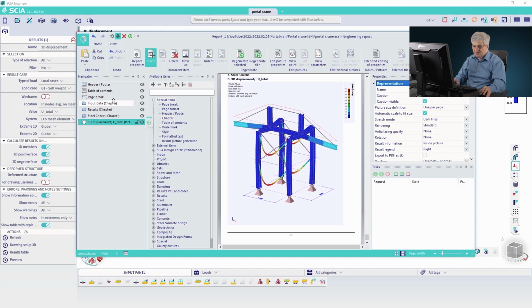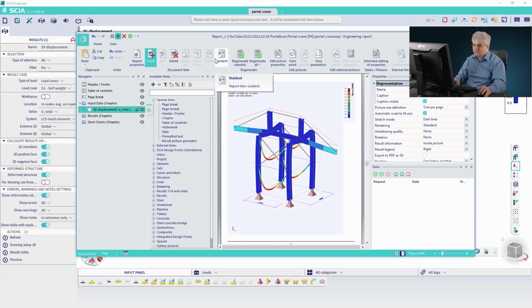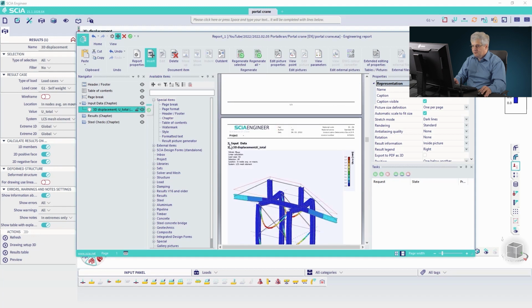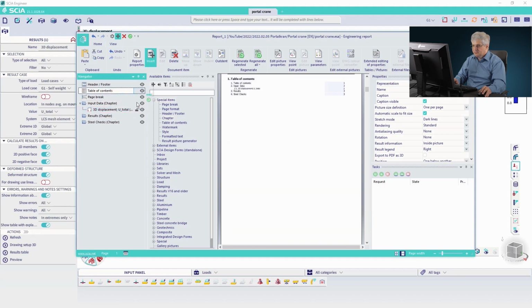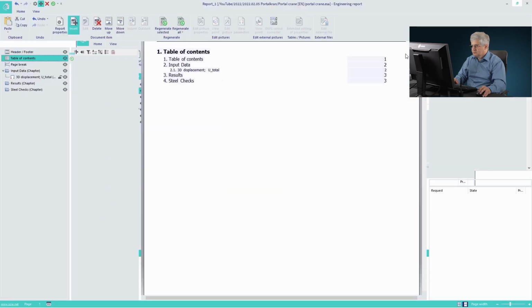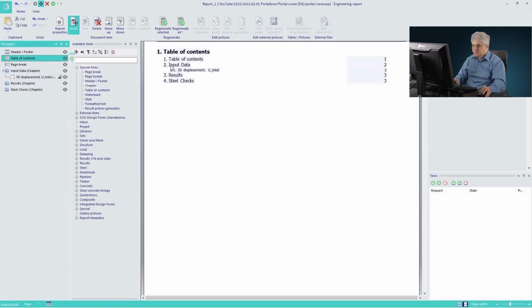You see the cursor is rotating to the horizontal direction, and then this will be indented into the chapter. You can do it without an indent also, but now we have 2.1, so it's in the chapter of input data, and you see it also in the table of content. I do it a little bit bigger. 2 is input data and 2.1 is the picture there.